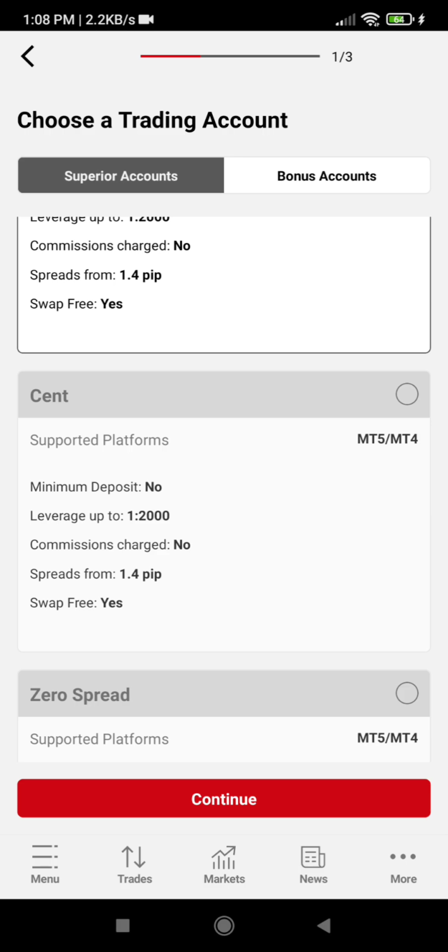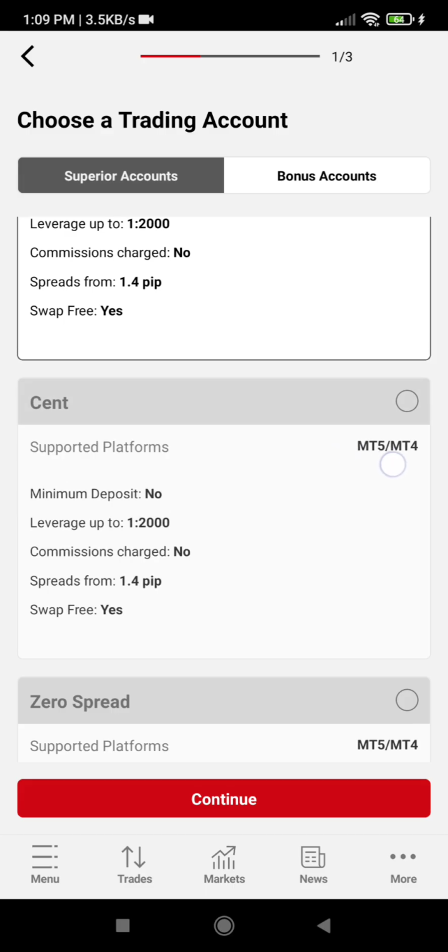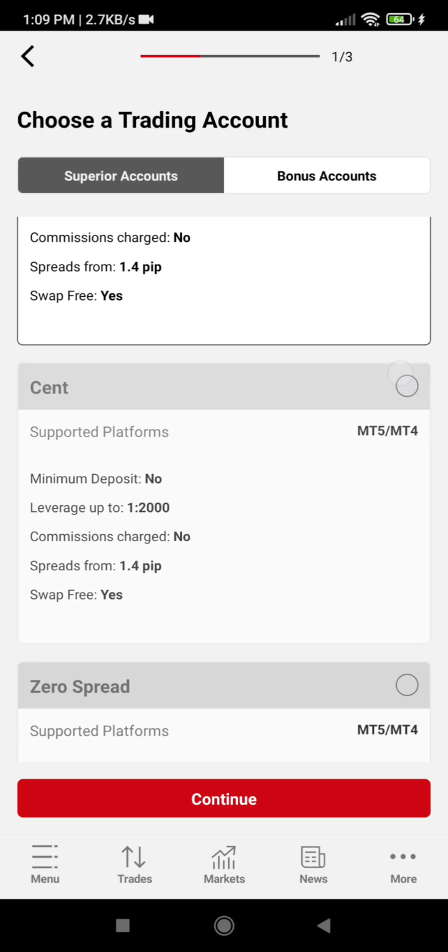So whichever platform that you are used to, you can get it on it. There are some brokers that only provide a cent account on MT4, whereas some will only provide it on MT5. But the good thing about HFM cent account is that it is both available for MT5 and MT4. So you can see it here. Now we are going to select it. Click to select.